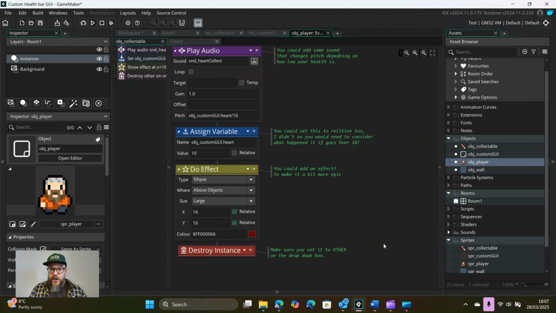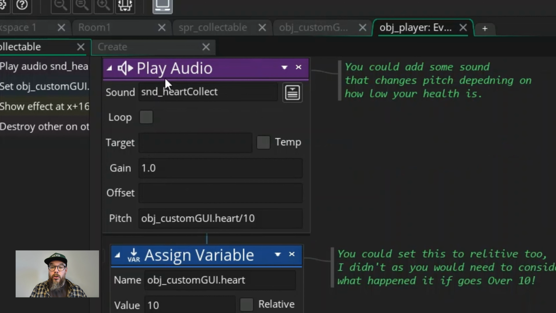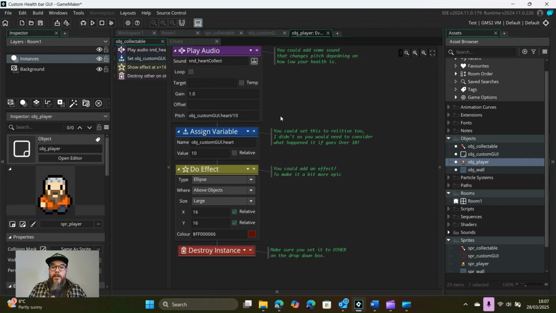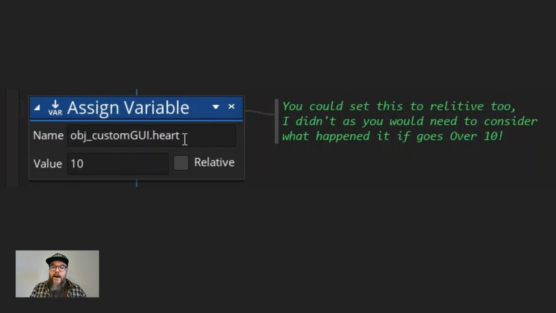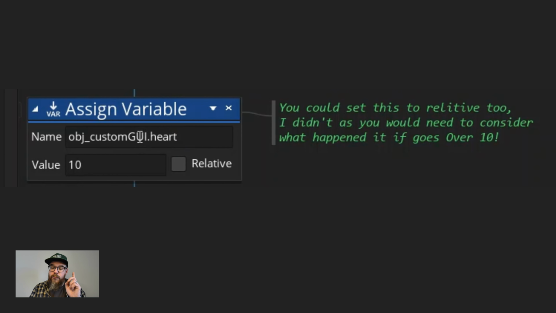Now I've added some polishing parts here. I've made it play an audio file that changes the pitch because it takes the object custom GUI.heart variable, divides that by 10 to change the pitch depending on the actual value of heart. But the important part that you're going to need to do is this bit here where it says assign variable. And what we need to do is assign the obj_custom GUI.heart, the variable that's on the correct object, back to 10. So this will reset it.